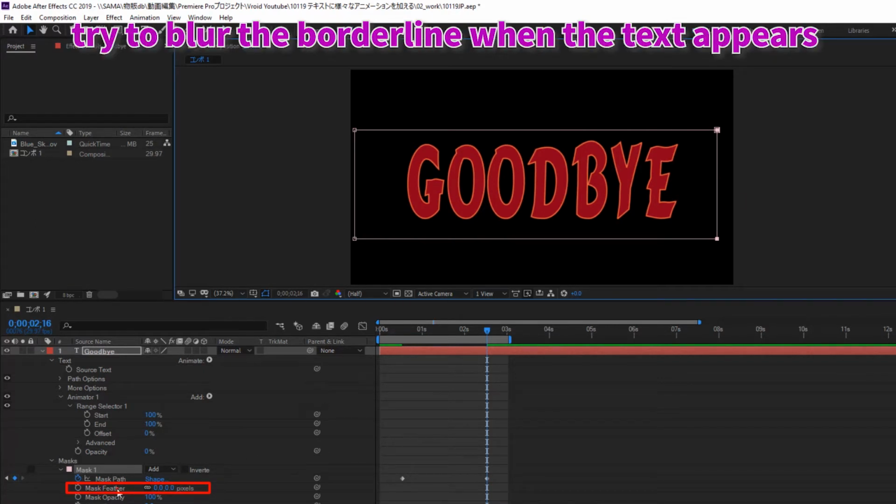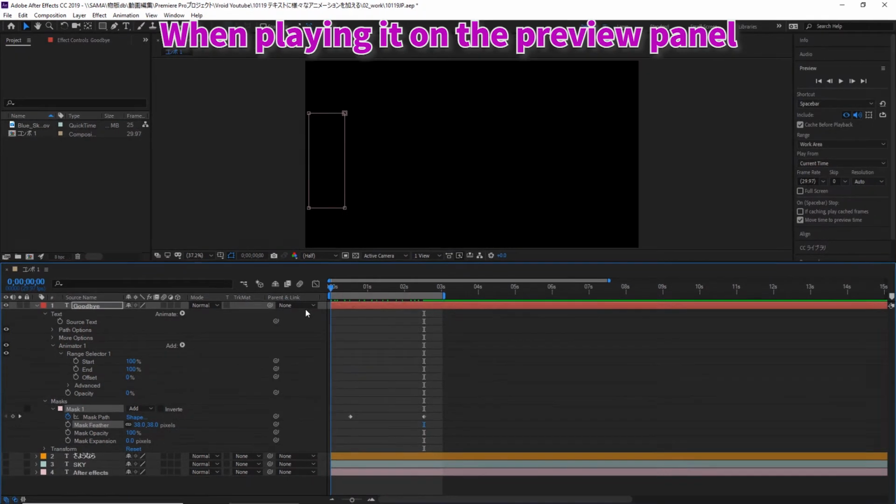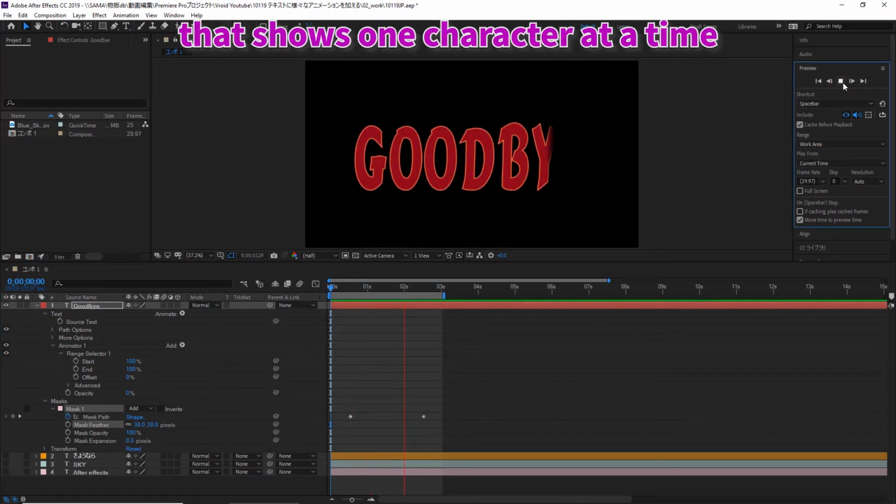Additionally, try to blur the borderline when the text appears by changing the value of Mask Feather. When playing it on the preview panel, we can see a text animation that shows one character at a time.